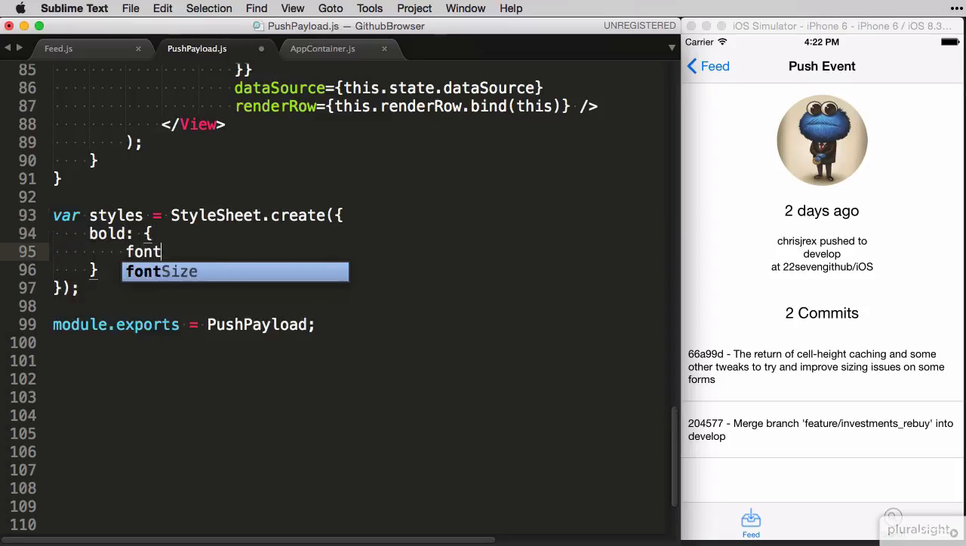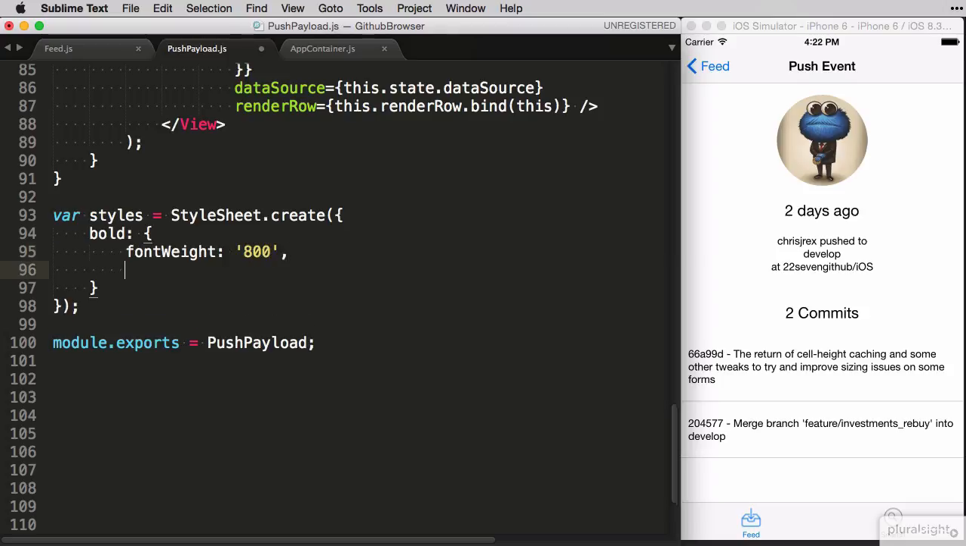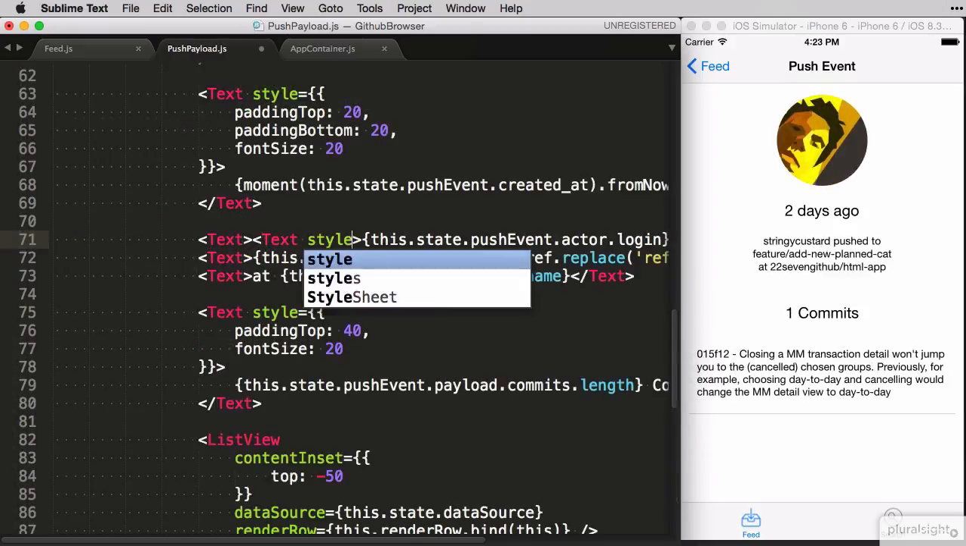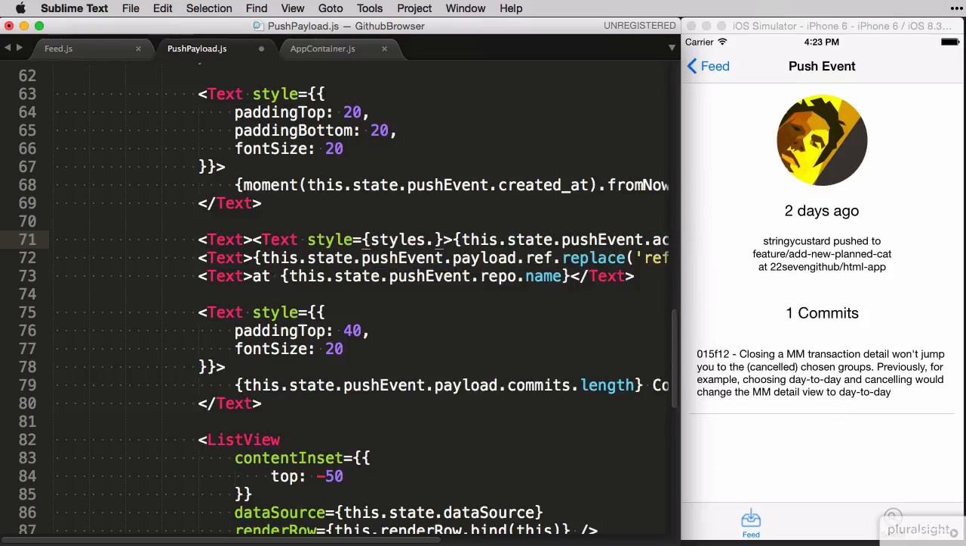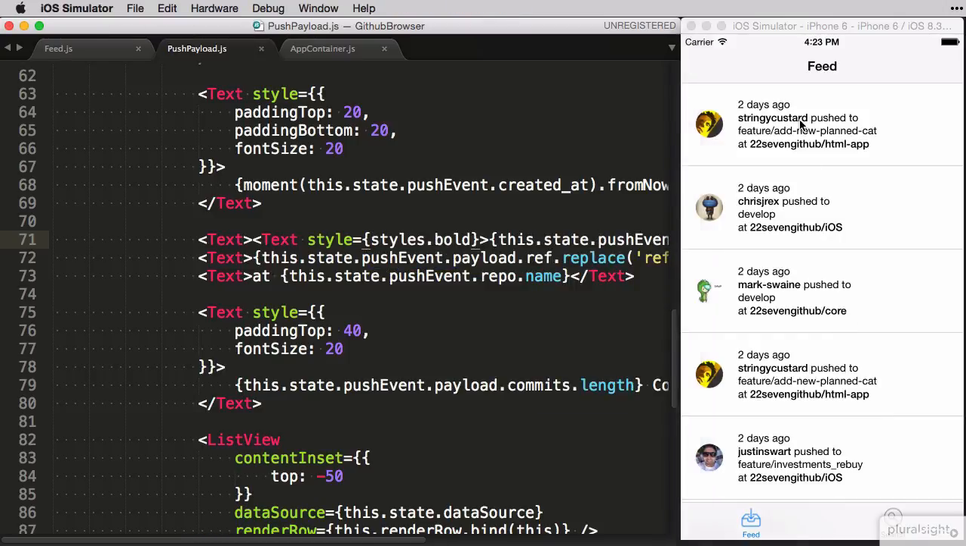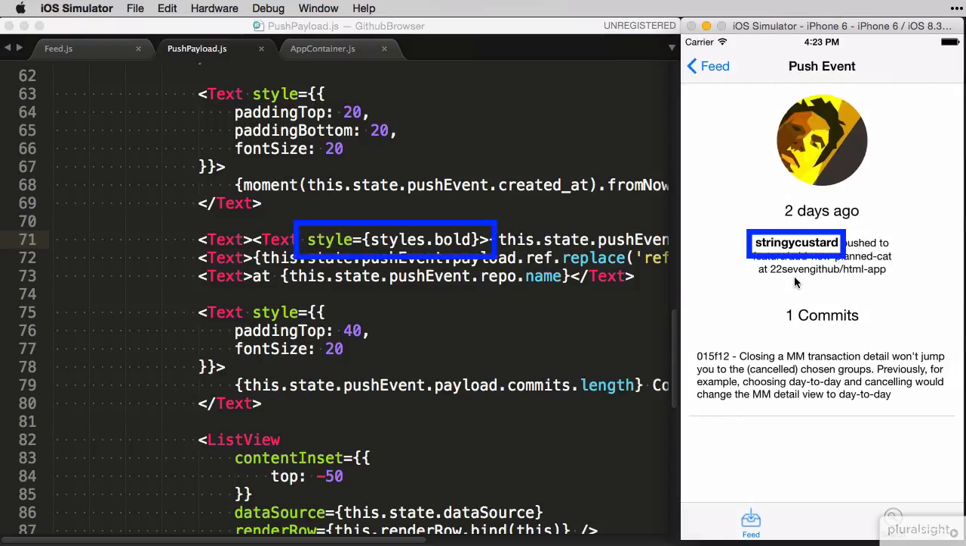For this rule, I want a larger font weight, let's say 800, and I give it a font size of 16. We want the username over here to use this style. So we wrap this binding with a new text element and specify that it uses the bold style rule. When we test that, yep, that'll do it.